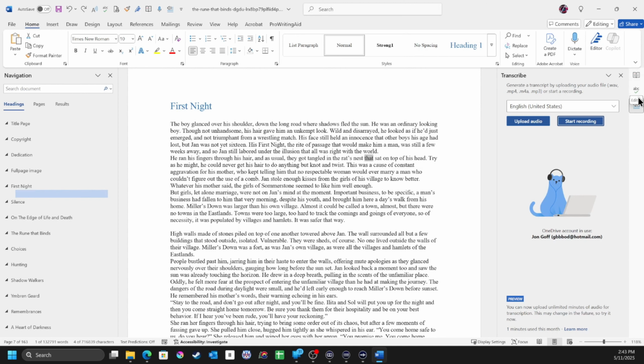I can either start recording in here or I can upload audio. So if you have a portable voice recorder or an app on your phone, you can literally write with your voice. So I have all of these things in here. I don't do the dictation ones so much, but the transcribe I do. So these are the ones I recommend. Play around, find the ones that you would find most useful for you.